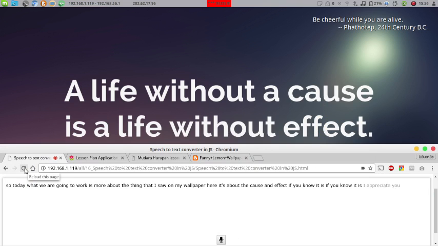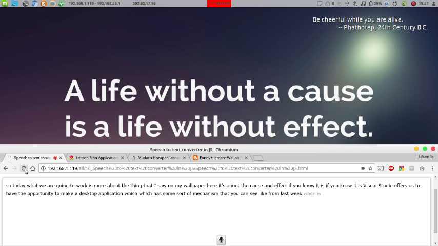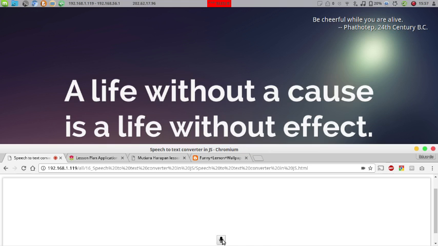If you noticed, Visual Studio offers us the opportunity to make a desktop application which has some sort of mechanism that you can see, like from last week. One example is that we can show and hide a form. You can show or hide some form in Visual Basic. Full stop.